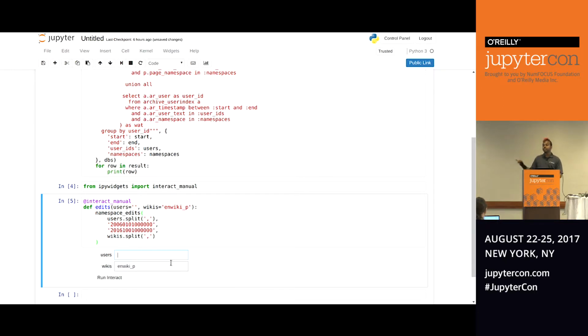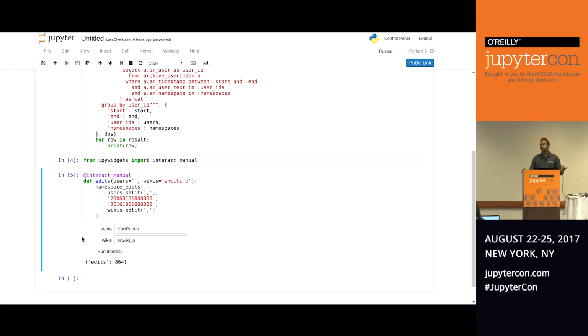If we were doing this with the XML dump, this is a really hard thing to do. Obviously, once you have the XML dump parsed out and whatnot, but this time, I don't even have to figure out how to connect to the database. I just imported that function from another notebook, and I can just do this. So if I do this, it says I only have 864 edits. But you can run arbitrary queries here, and it works out well.